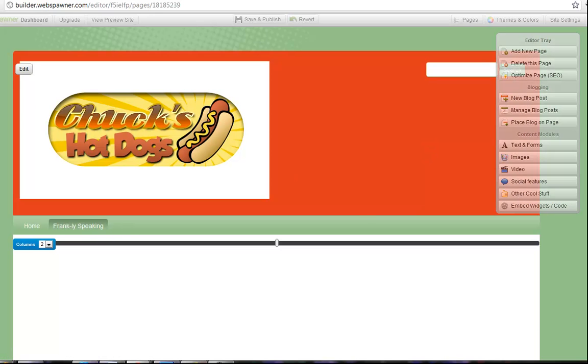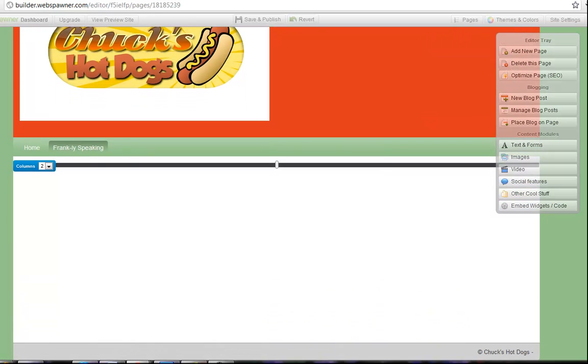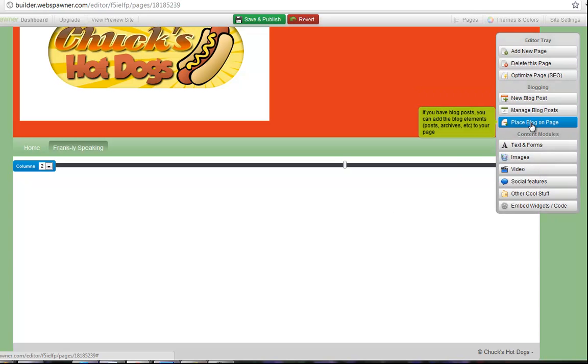And this is our page right now. So what do I want to do with this? Do I want to have this being 2 columns, 3 columns, 1 column? We'll opt for 2 once again. We'll move this over here a little bit. And then what we're going to do is we're going to place the blog on the page.